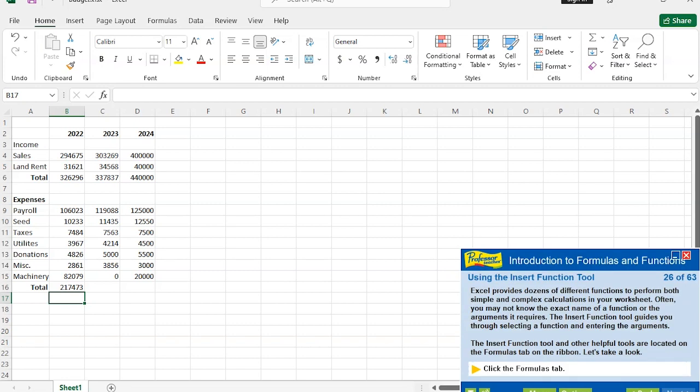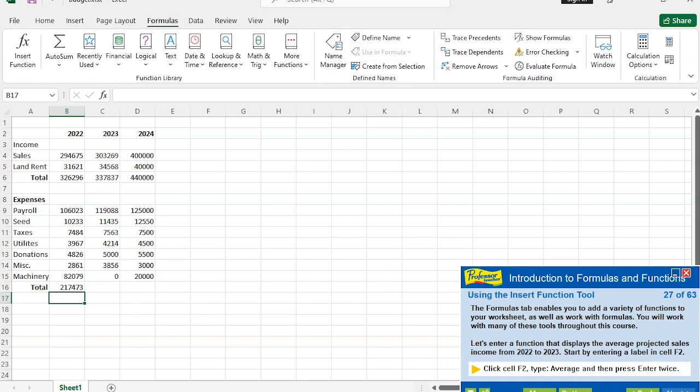Excel provides dozens of different functions to perform both simple and complex calculations in your worksheet. Often, you may not know the exact name of a function or the arguments it requires. The Insert Function tool guides you through selecting a function and entering the arguments. The Insert Function tool and other helpful tools are located on the Formulas tab on the ribbon. Let's take a look. The Formulas tab enables you to add a variety of functions to your worksheet, as well as work with formulas. You will work with many of these tools throughout this course.